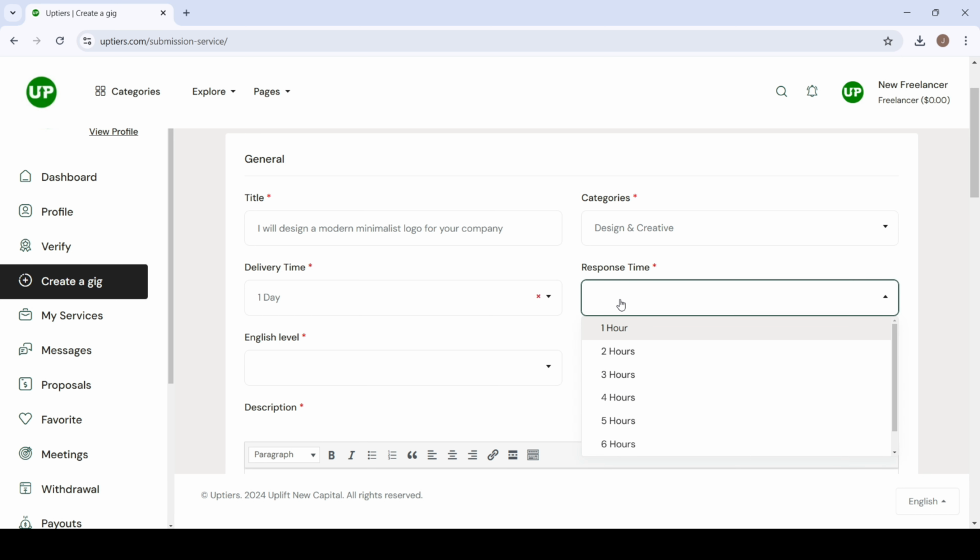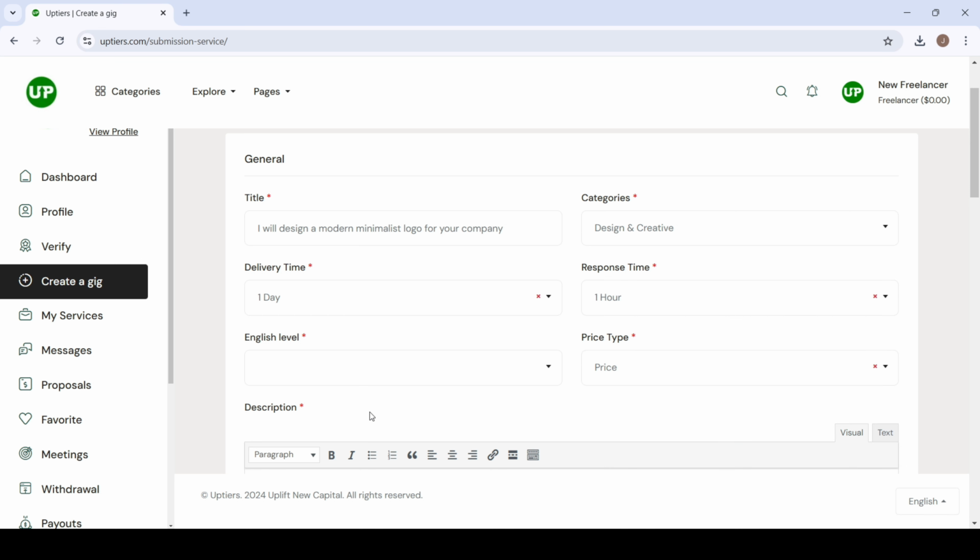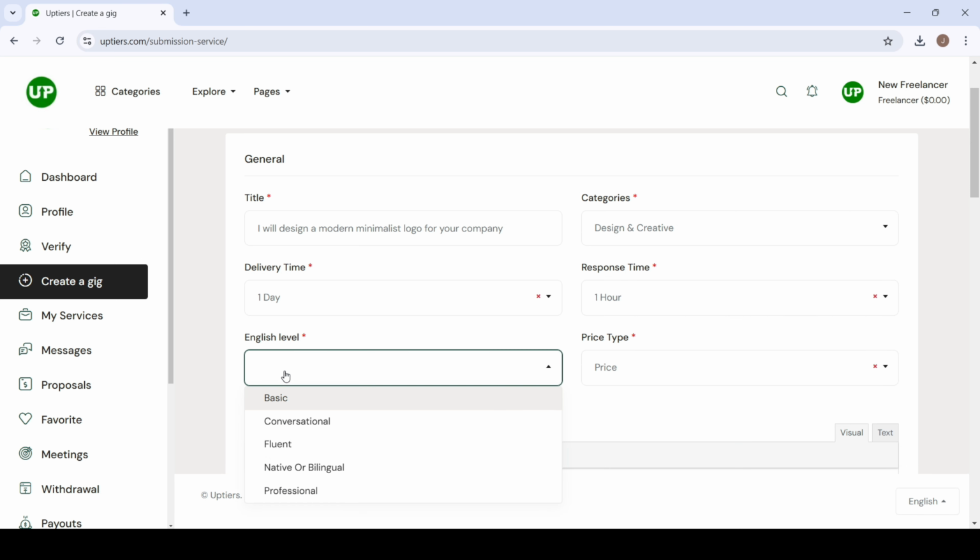My response time is how long it takes me to reply when I get a message from a client. I will set my response time because I always get the email notification on my email whenever there is a message. So let me say my response time is going to be 1 hour. Your English level can be basic, conversational, fluent, and so on. So you select the English level.